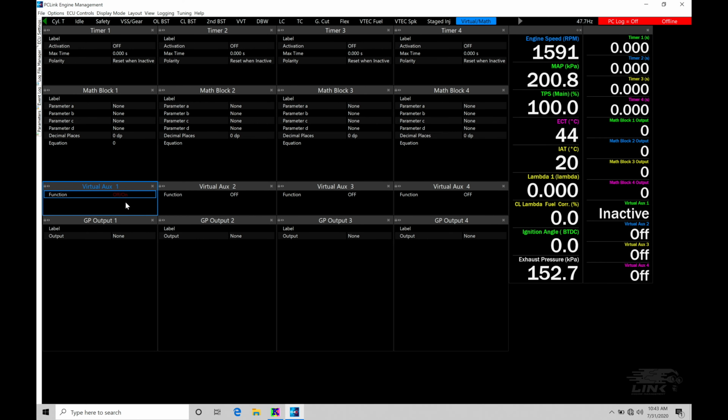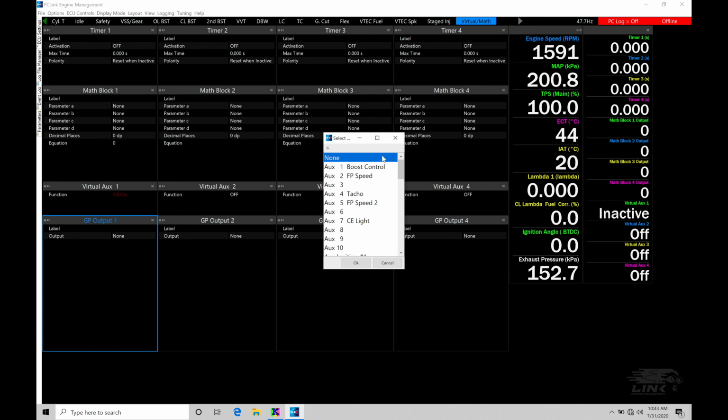We need to pair the virtual output here into one of our general purpose outputs. This is going to be the difference between our G4 Plus and G4X systems. So in the G4X system, the general purpose output, we have to tie this in virtually, so to speak, to the virtual aux 1. So the output here is going to be set on output. We're going to be pairing it to virtual aux 1. So we're saying we want to turn our virtual aux 1 on, and then we're going to be using our general purpose output as a virtual aux.